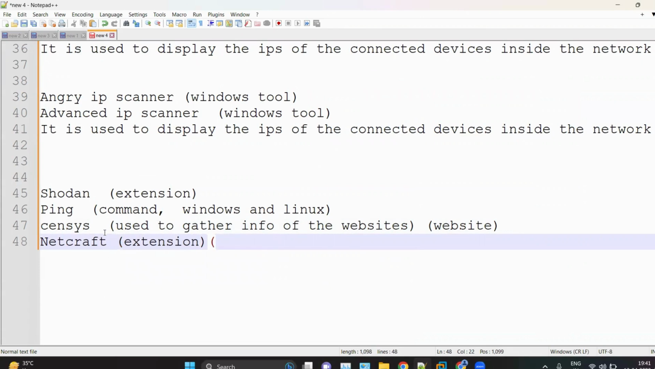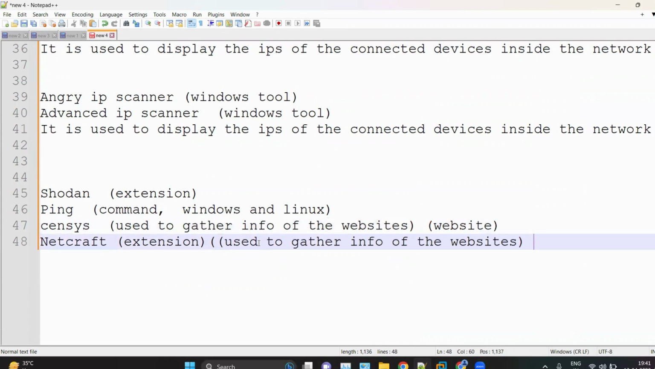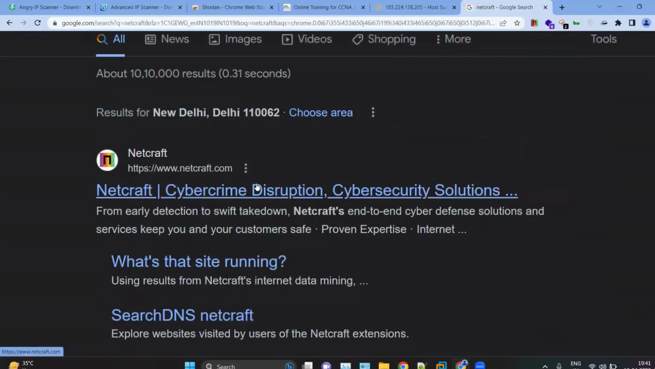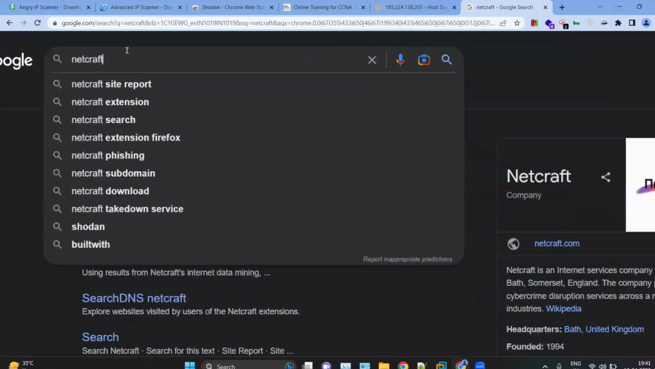Now Netcraft is also used to get information about websites. Basically, it will show you the information in detail, like the details of the technologies the website is using, etc. Let me show you. Here you can search for the Netcraft extension.